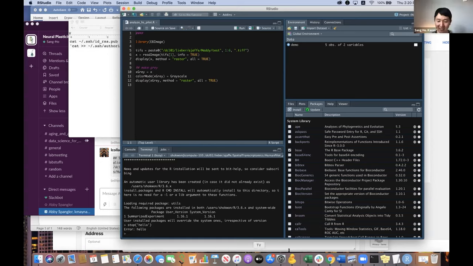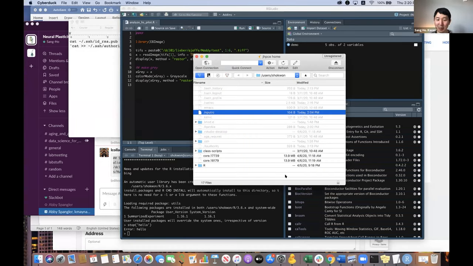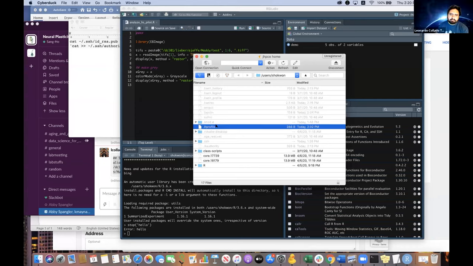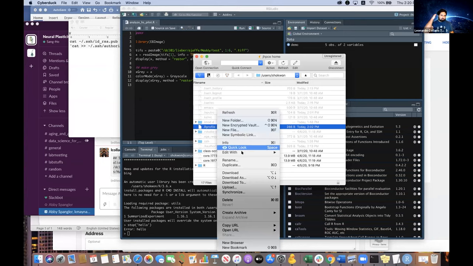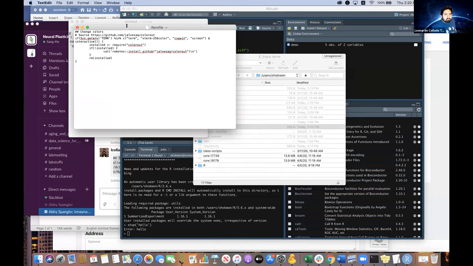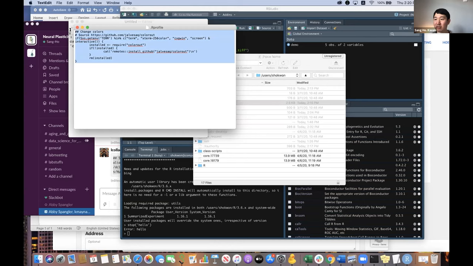Can you go to CyberDuck? Okay. Can you open the contents of the .Rprofile file? Where is it? Right there. One below. Oh, here. Do I go text edit? Yeah, text edit. Okay. I don't know why it's not recognizing. Can you copy paste the content of that into your R session?